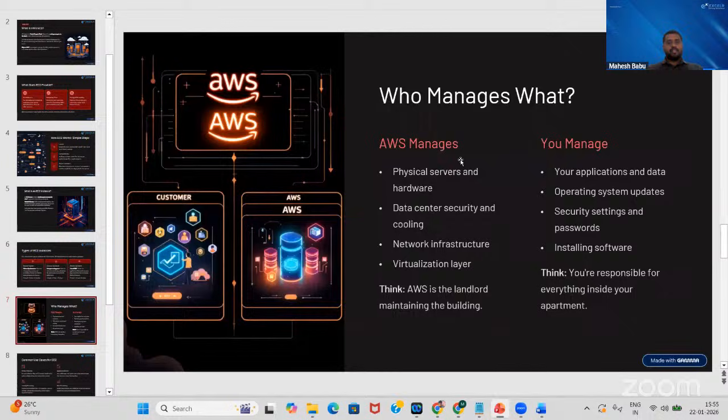Next, what AWS manages and what the customer manages. AWS will manage the physical servers and the hardware, data center security and cooling as well. Network infrastructure is completely managed by the AWS platform. And even the virtualization layer is completely managed by the AWS data center.